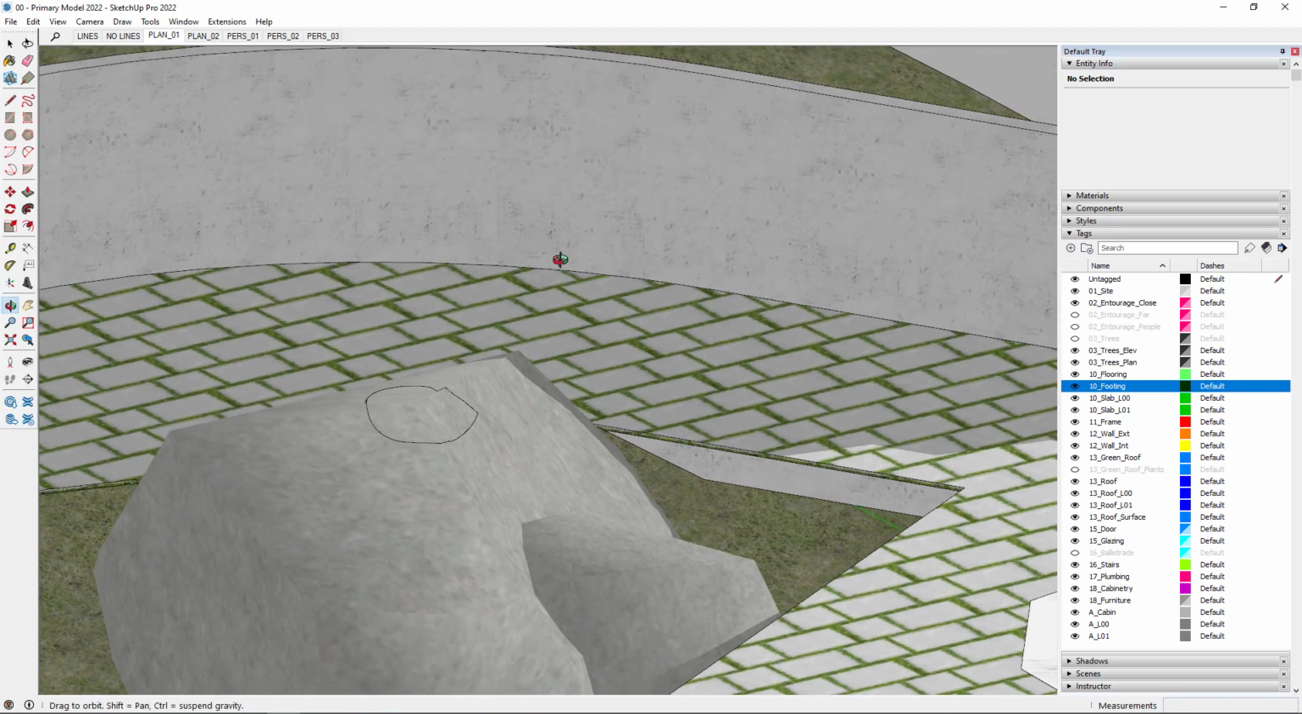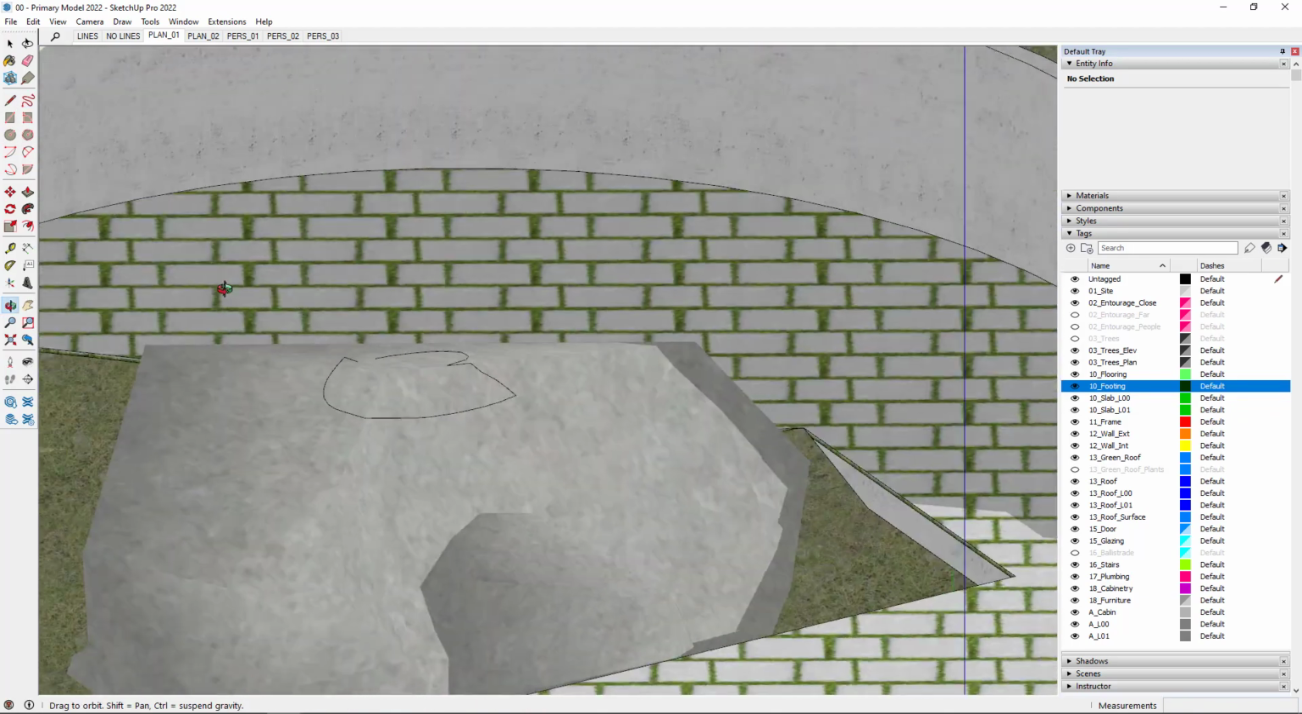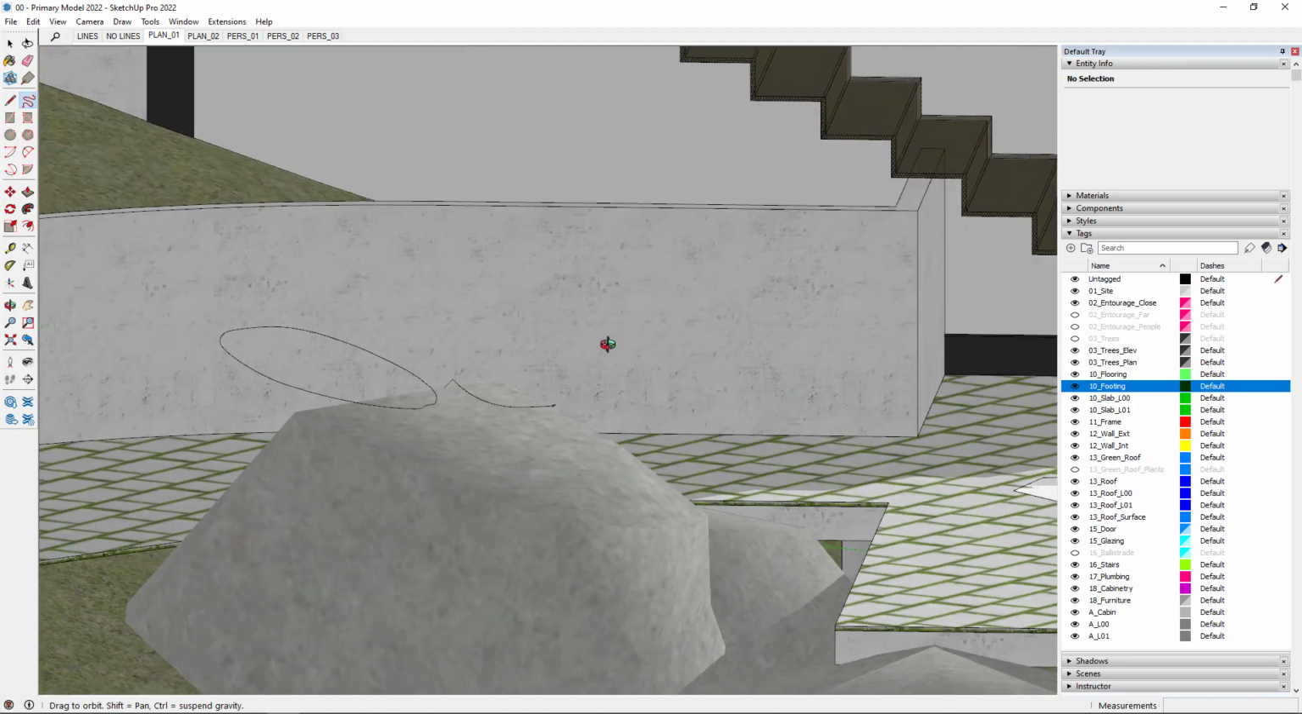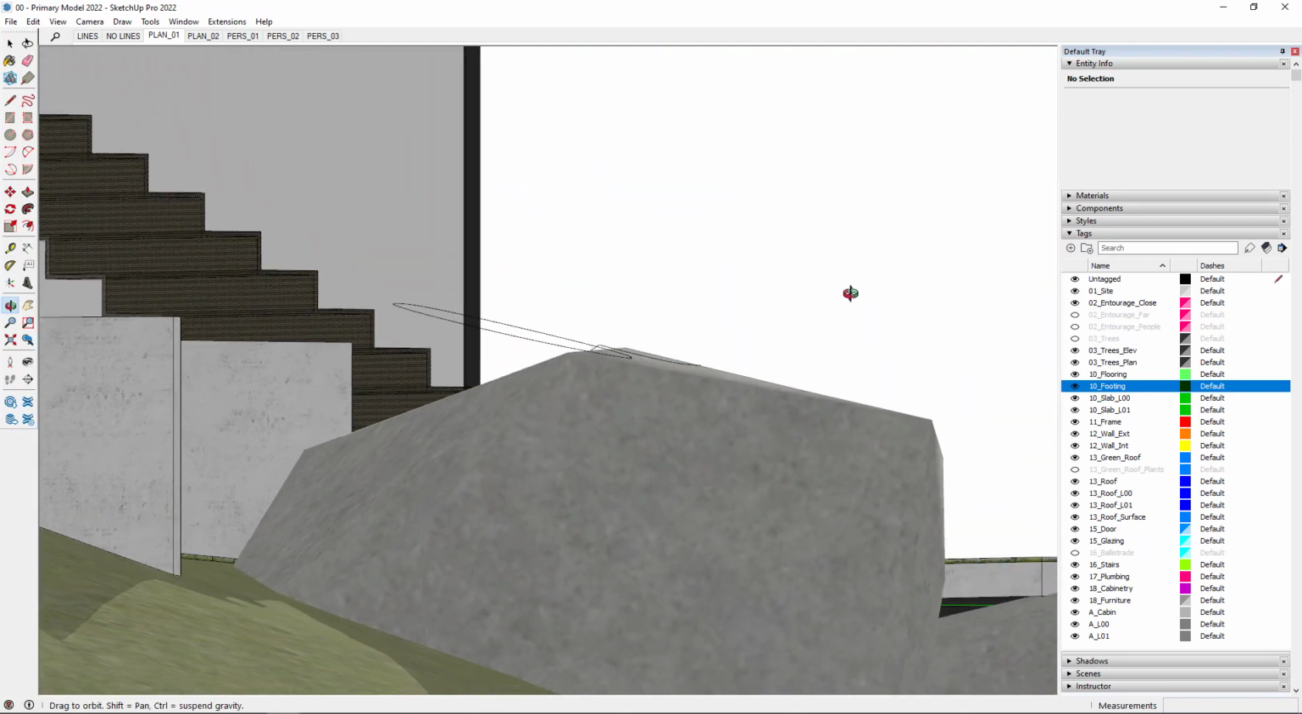interestingly, you can now also, I'll try and find a good surface to do this on, lock to an existing surface, so an existing plane. So I'm going to point on this surface, tap the down arrow, and what that does now is whatever I draw will be drawn only on that plane.